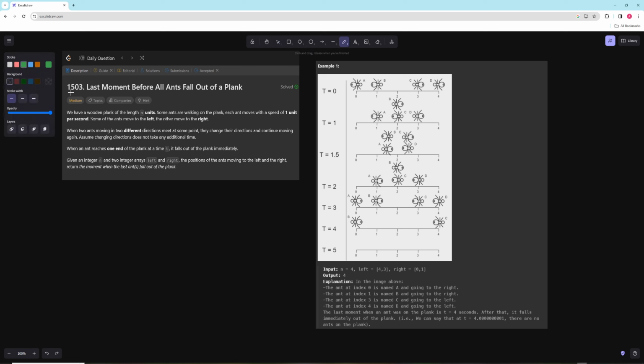In this video we're going to be working on the last moment before all ants fall out of a plank. So you have a wooden plank of length n units and you have ants walking off the plank, and each ant moves at a speed of 1 unit. Some ants move left, some ants move right. When two ants moving in different directions meet at a point, they change their directions and continue moving again. Assume changing directions does not take any time, and when an ant reaches the end of the plank, it falls off. So given an integer n and two arrays left and right, the positions of the ants moving left and right, return the moment when the last ant falls off the plank.